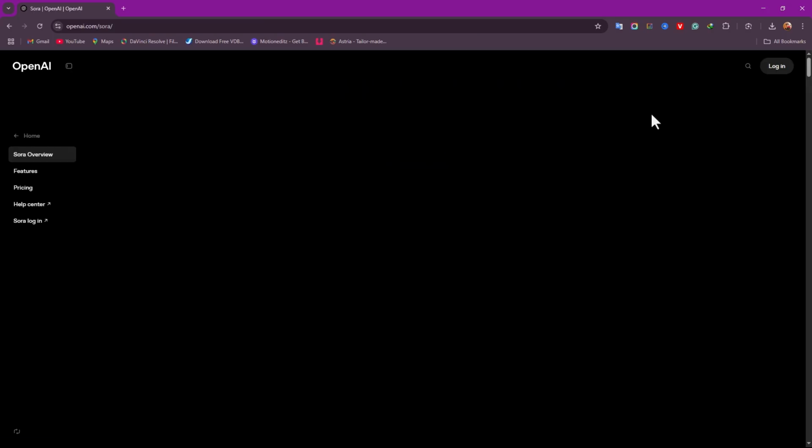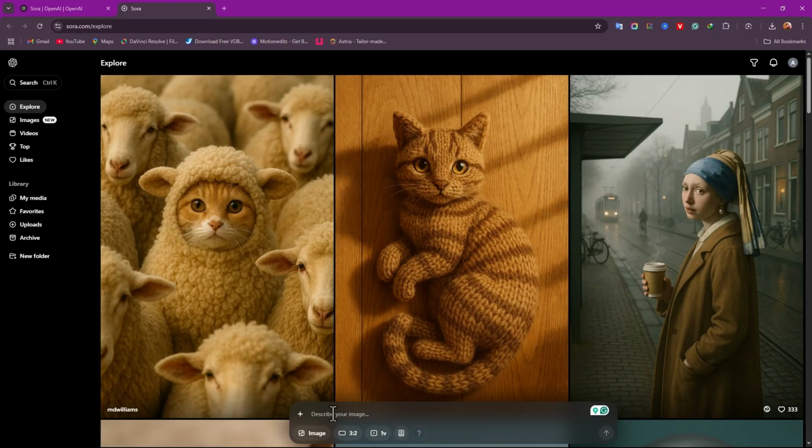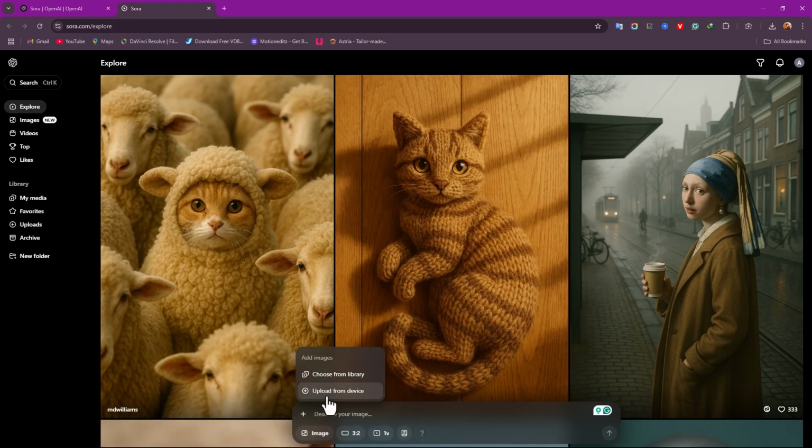Open it. Now go to login button. Click on Sora. Then log in with your Google account. Here you can choose image or a video to generate. Click on plus icon to add an image.